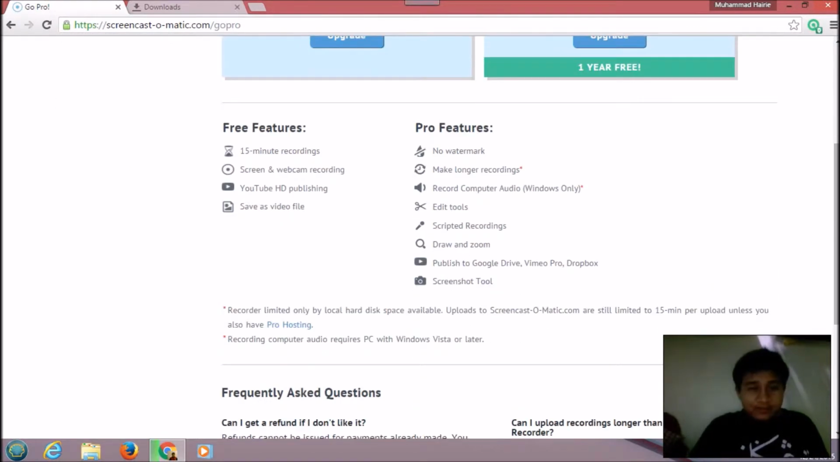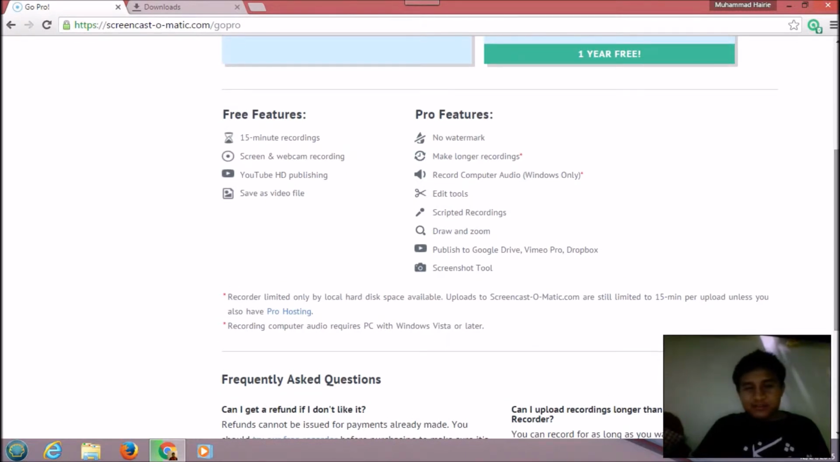Let me see. One of the free features: 15-minute recordings, screen and webcam recording, YouTube HD publishing, and save as video file. The pro features, you pay for. The first one is no watermark. Make longer recordings. Record computer audio, Windows only. Add tools, scripted recordings, draw and zoom, publish to Google Drive, Vimeo Pro, and also Dropbox too. Last but not least is the screenshot tool.